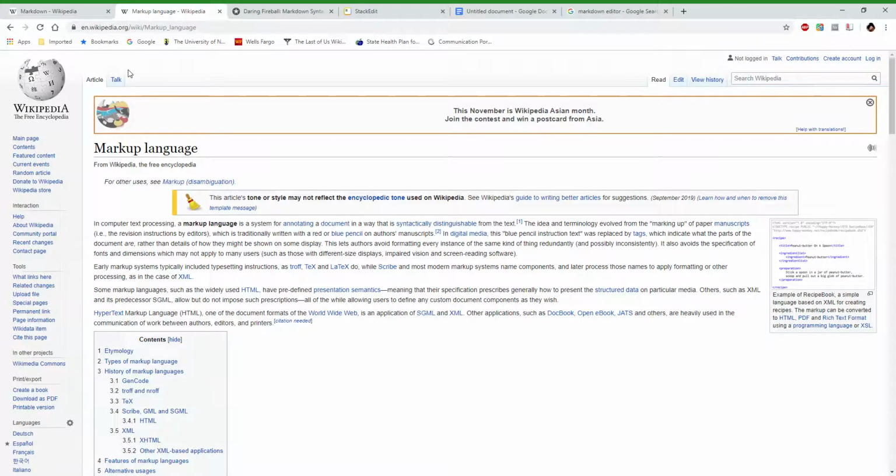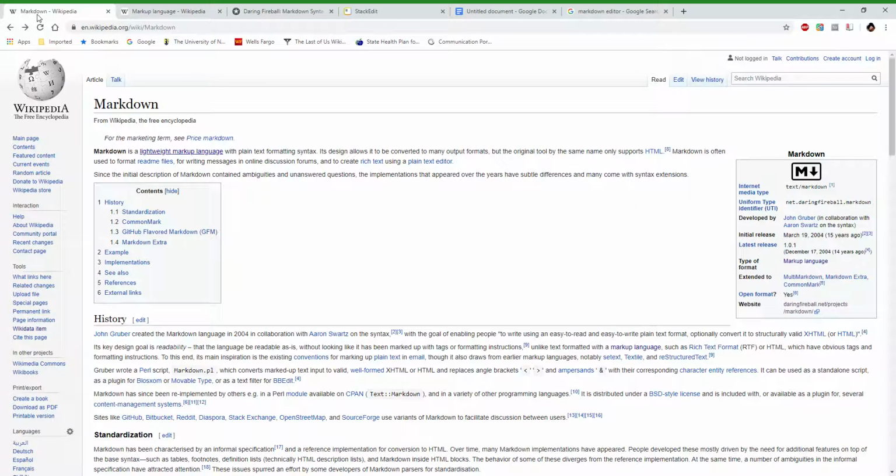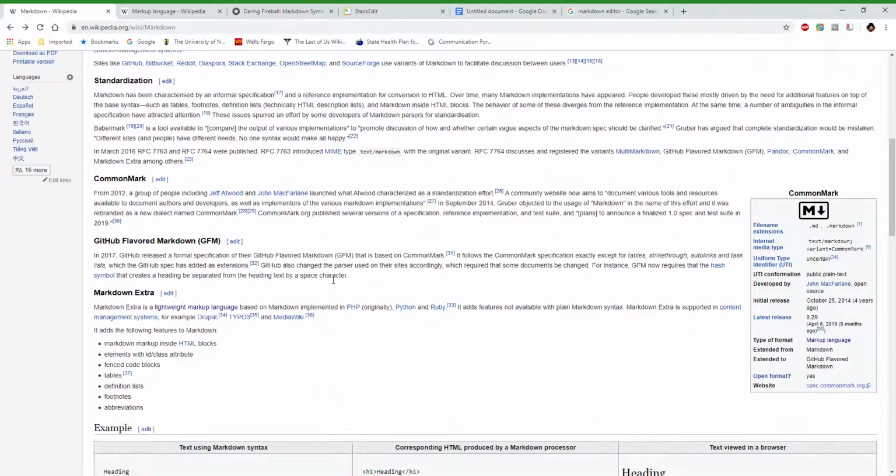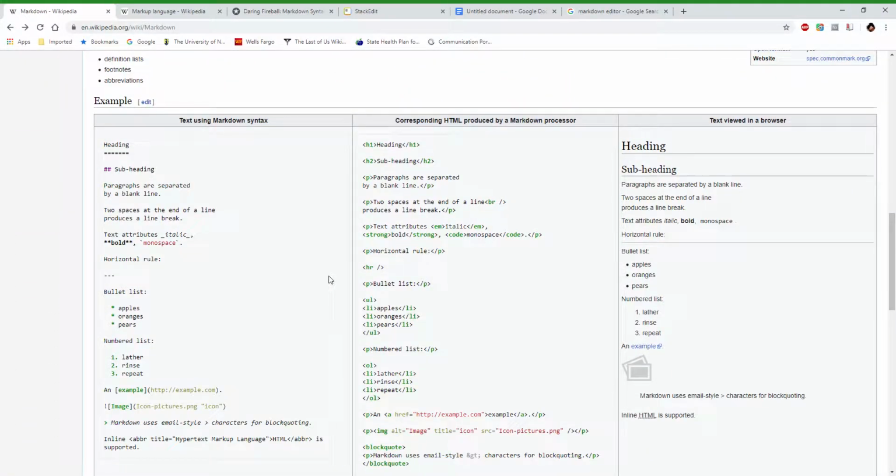What is Markdown? Markdown is a lightweight markup language. Markup languages, such as LaTeX, XML, or HTML, are systems for annotating a document in a way that is syntactically distinguishable from the text. By syntactically distinguishable, we mean that markup languages are easy to identify when compared to web text. A quick look at the Wikipedia Markdown page example illustrates this quite nicely.